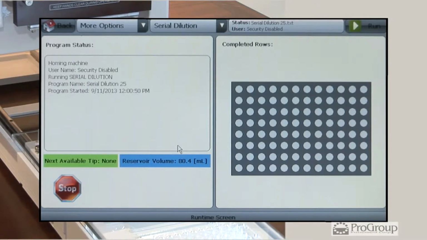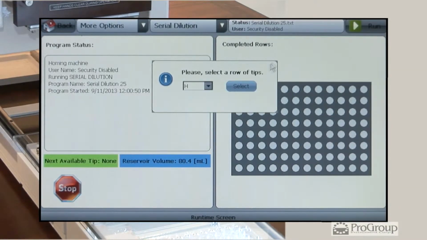The system has prompted us for the tip row on the instrument. The system is set for row H, although I could select any row A through H. Or if you're using a 384 well plate, you could select the appropriate rows or columns accordingly. The instrument is going to repeat the serial dilution process on the previous plate.